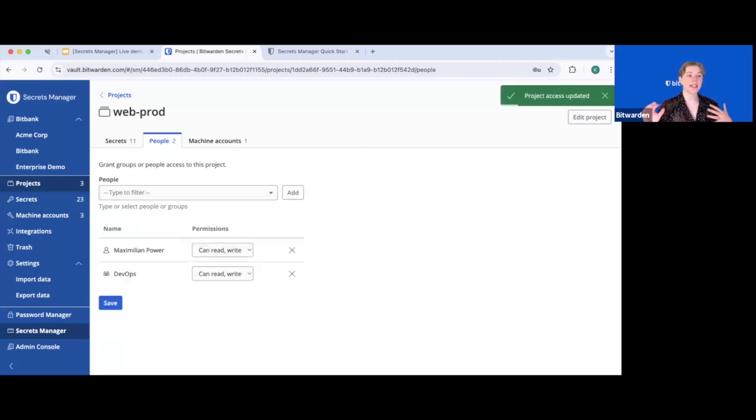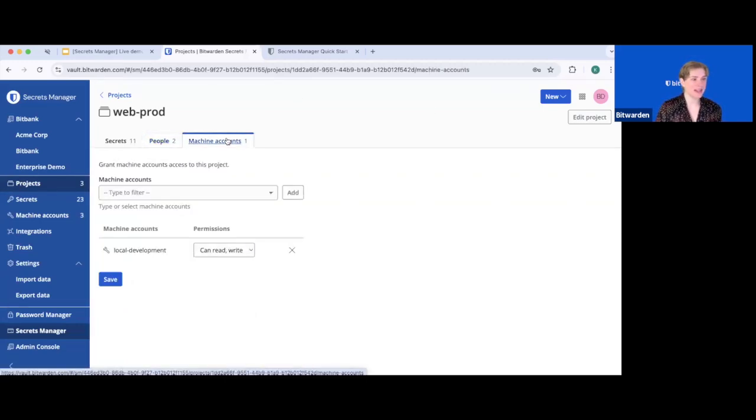Great. So we've added secrets to this project and we've added access for human users. So now it's time to add access for machines. To do so, we'll just click into the Machine Accounts tab to the right, and then we can see which machine accounts currently have access.